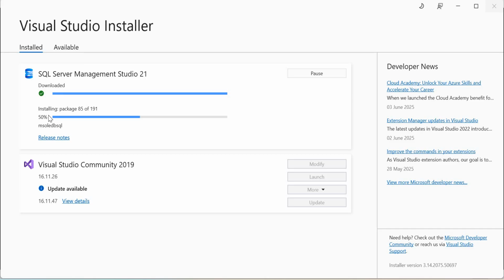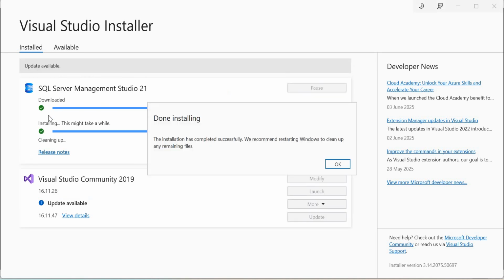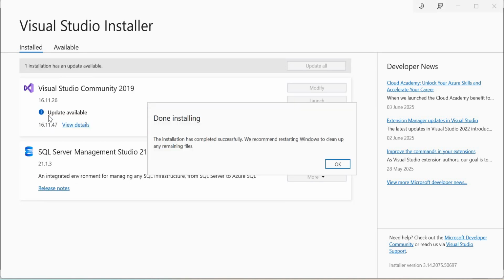Almost 50% complete installation. Close to 80%. 95%. 99%. It's finishing up now. Yeah, it's done. Installation is completed successfully.